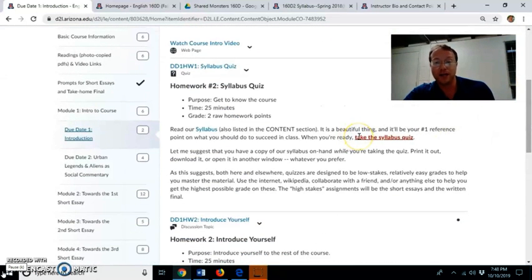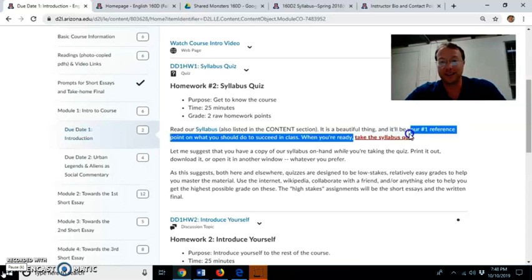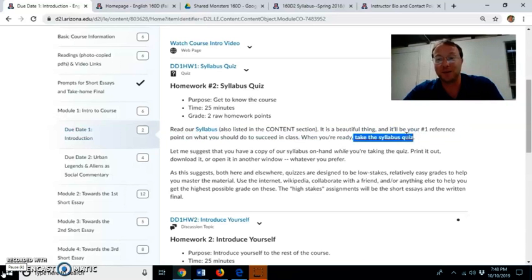If you see something red, underlined, and bolded, that is the essential thing that you need to do for that homework assignment to get points. So this one says, take the syllabus quiz. Seems simple enough. And that's the first homework, and it's worth 2 points. Pretty simple.